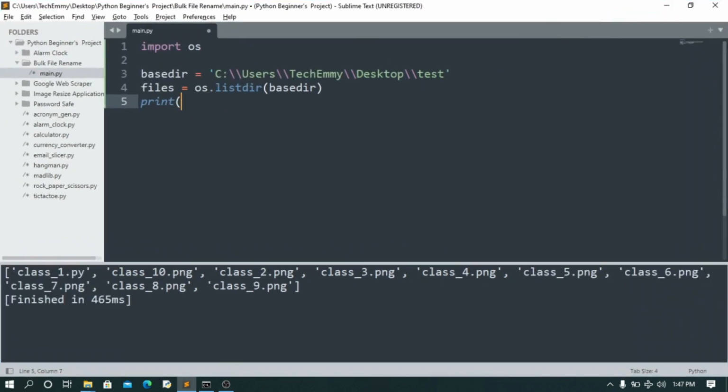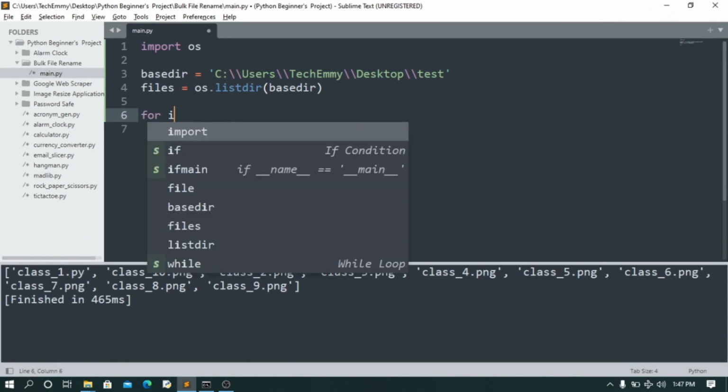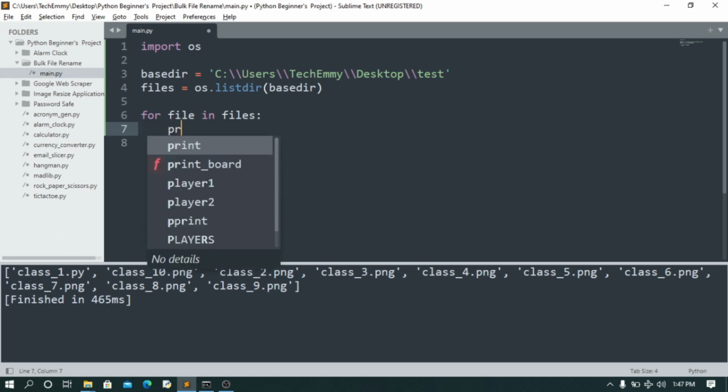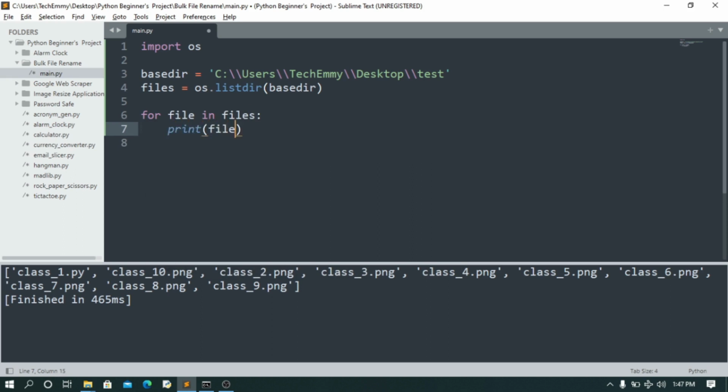So the next thing we want to do now is loop through our files so we can rename them. Okay, so we're going to do for file in files. First thing we want to do is get the present directory. So if I print file, we're going to be making use of a function in the OS library called the rename function. So that rename function works like this.